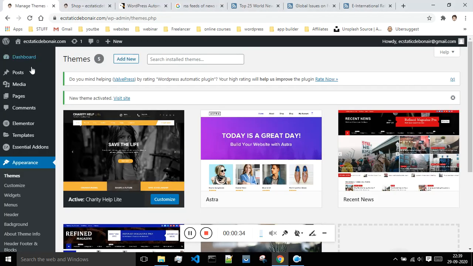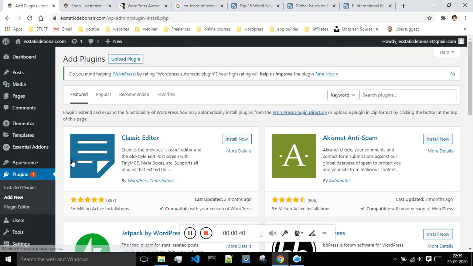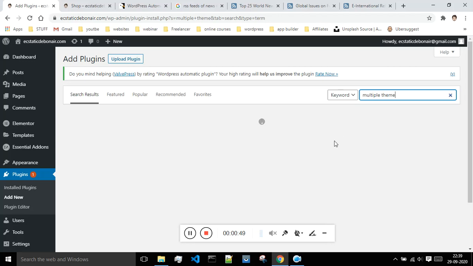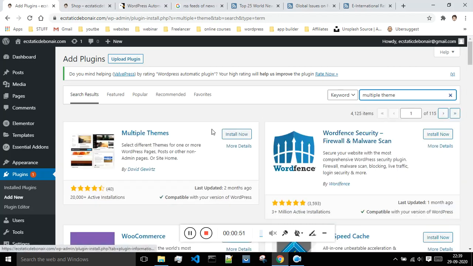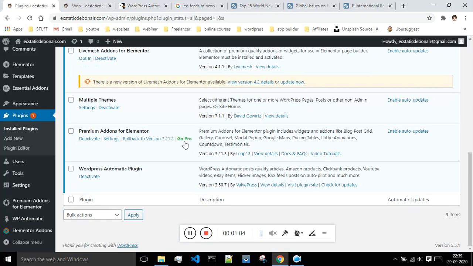In order to make use of the two themes simultaneously, I will go to plugins. I will say add new, and there is one plugin known as multiple themes. Let me just search. Okay, so this is that plugin. You just have to install and activate. Okay, so now that plugin has been activated.